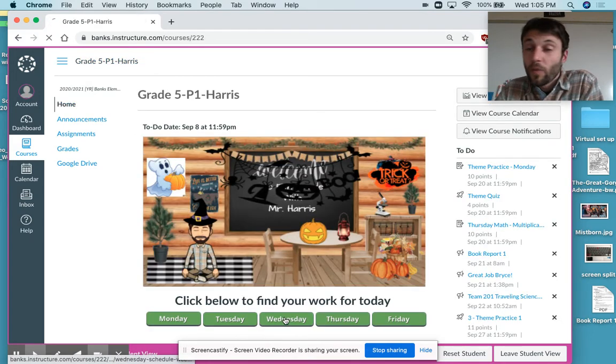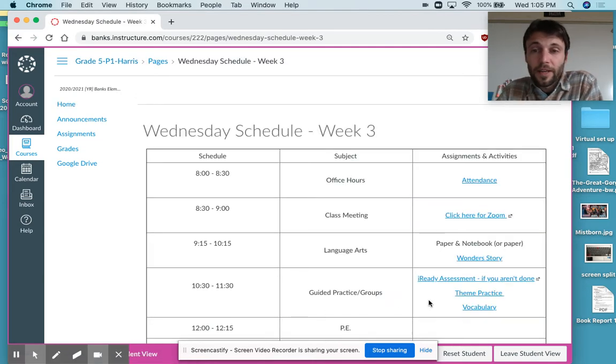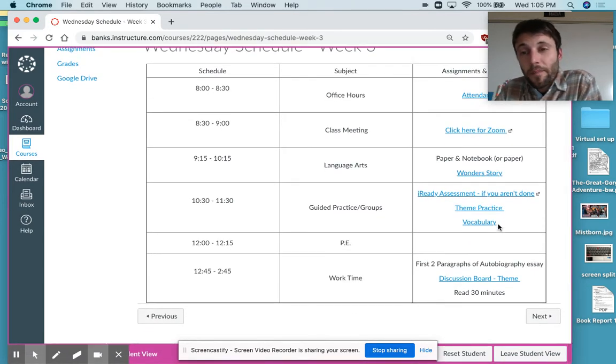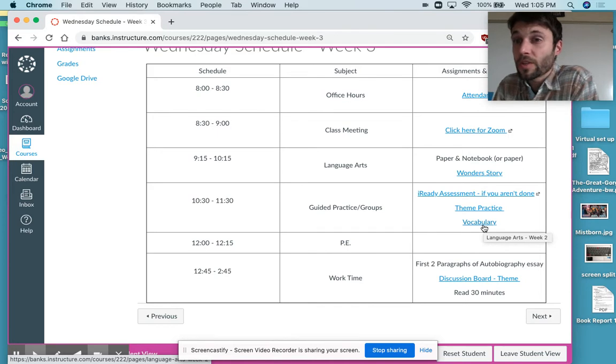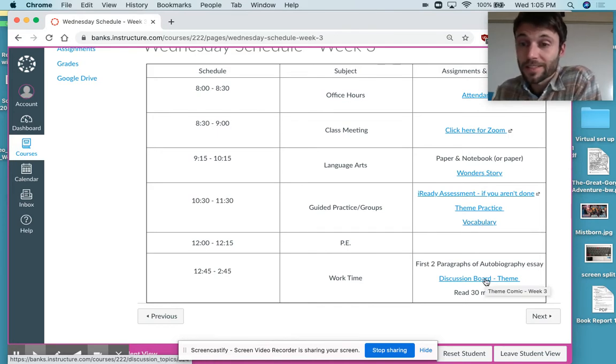I'm going to go back to Wednesday because, once again, that's what we're looking at. This vocabulary assignment, this is the same assignment that was there Monday. So if you didn't have a chance to do that Monday, or you want to just refresh on the vocabulary words, you can. Another thing we talked about today is this discussion board thing here.